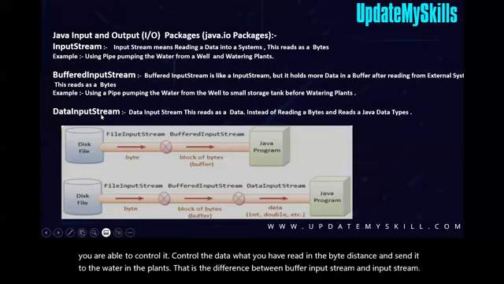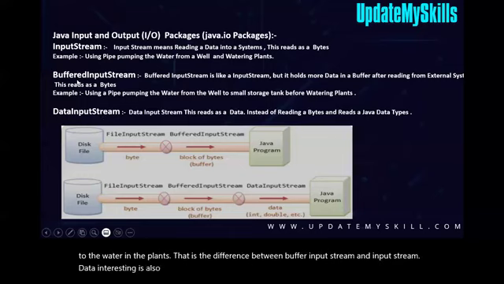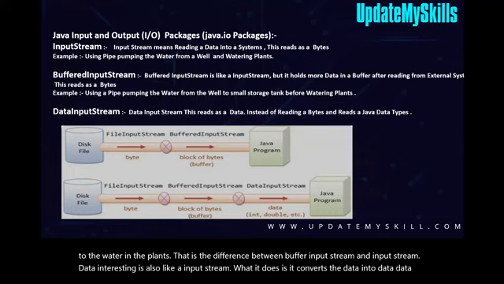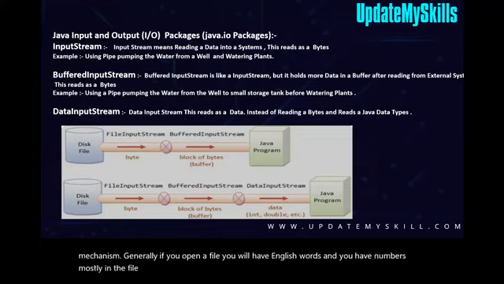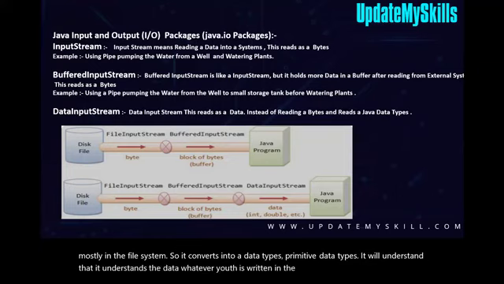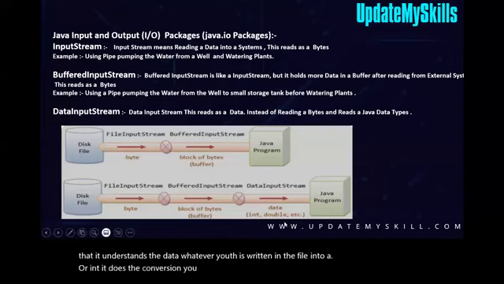Data input stream is also like an input stream. What it does is it converts the data into a data mechanism. Generally, if you open a file, you will have English words and numbers mostly in the file system. So it converts them into data types, primitive data types. It understands the data, whatever is written in the file, as a string or int. It does the conversion. You can manipulate the data based on that.